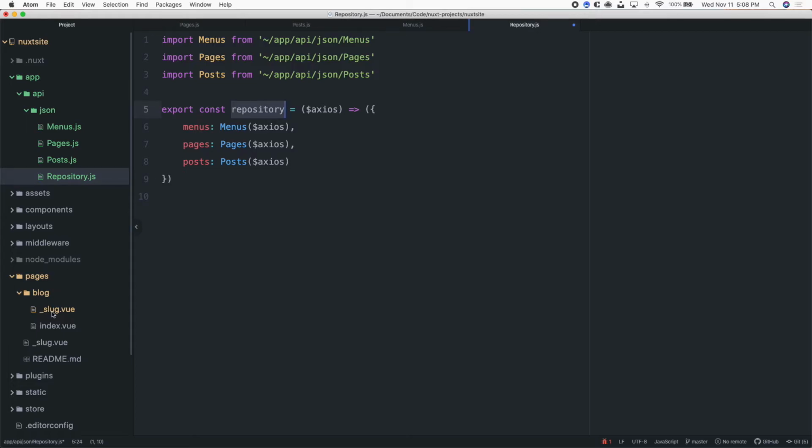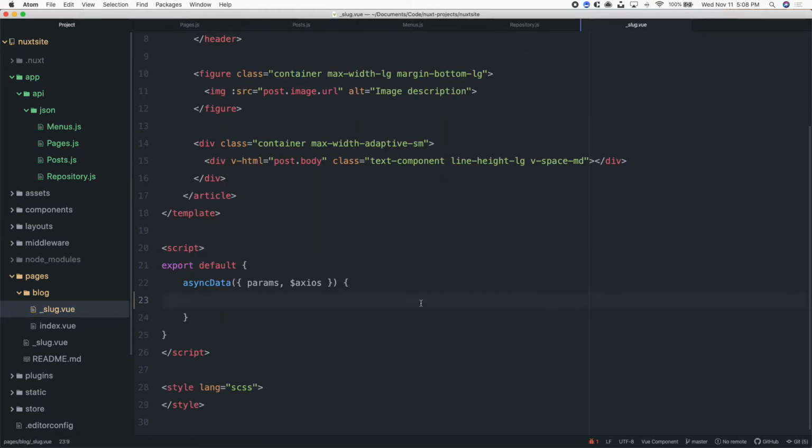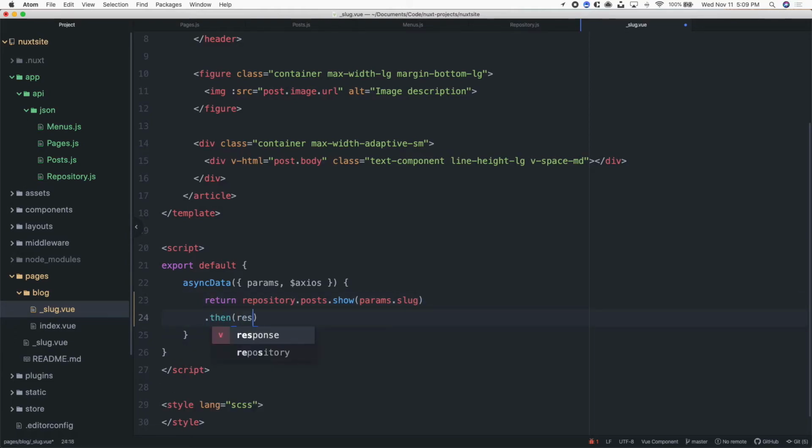Going back to the blog slug, what I want to do here is return from my repository the posts endpoint and the show method, which I'll give my slug. How beautiful is that? Then I'll take the response and I will assign it to post. And now the last thing I need to do is hook up repository.